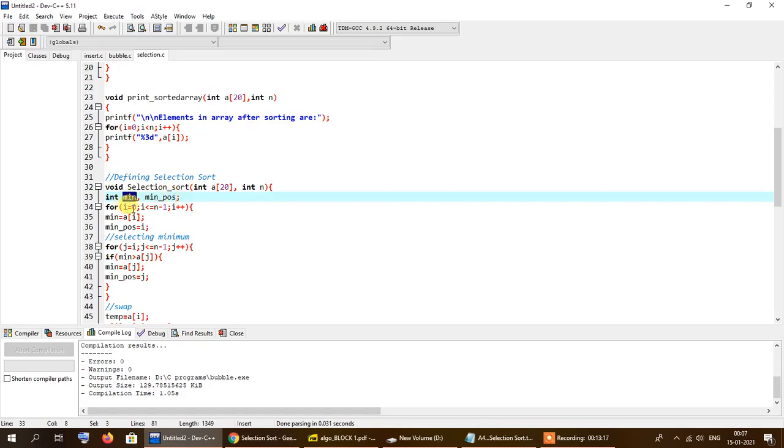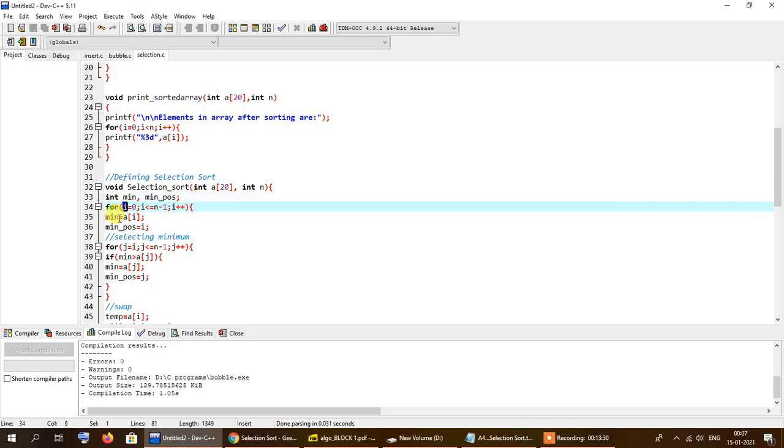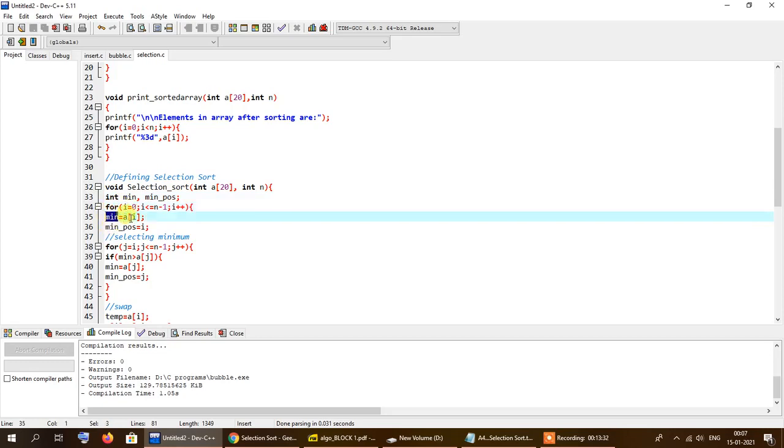So we are starting a for loop that starts from 0 and goes up to n-1, and we are assuming that the element being pointed to by this i is the current minimum element, and we are also recording its position in min pos. So if the current minimum element is A[i], its index number is being stored in min pos. After that we start from i plus 1 and traverse the remaining elements of the array.